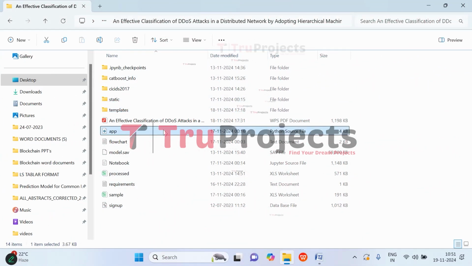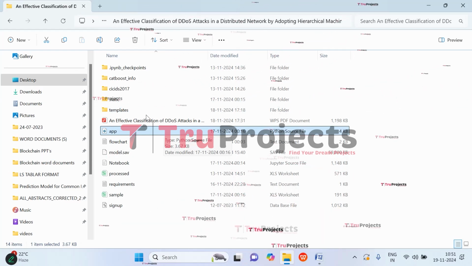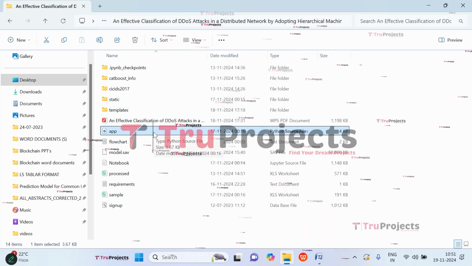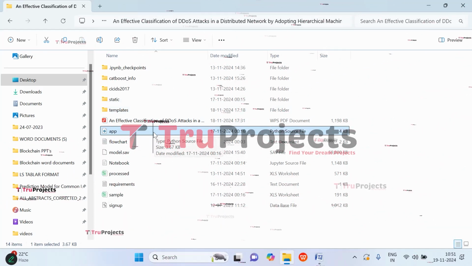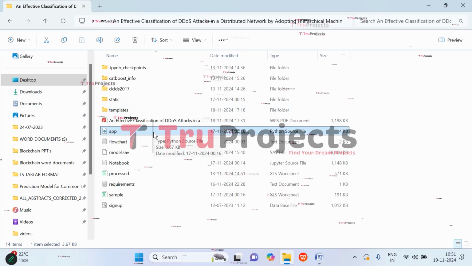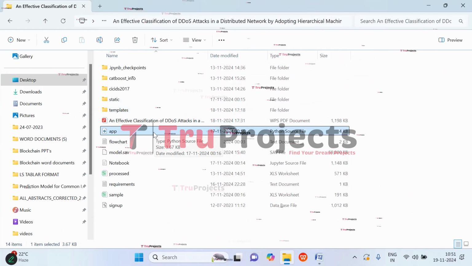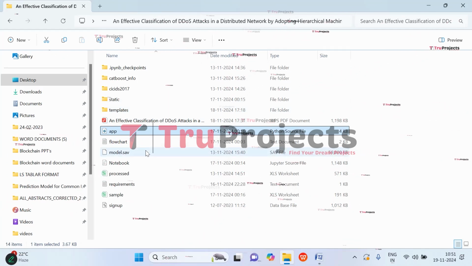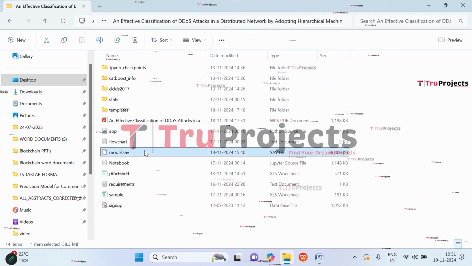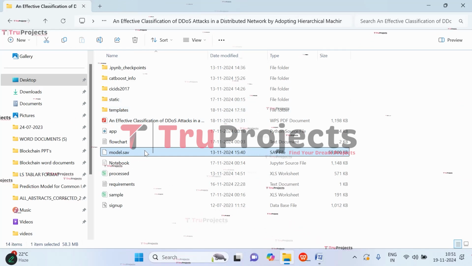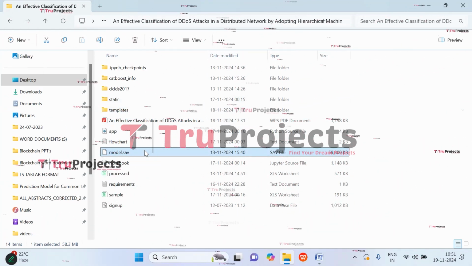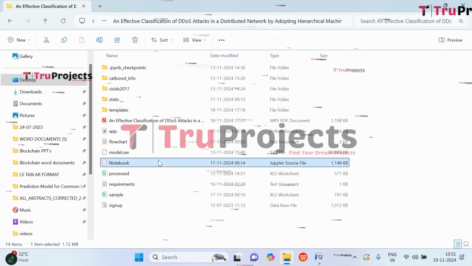And here we have the app.py file. This .py file contains the information related to the front-end logic of the project. It includes code written in Python that handles server-side operations such as processing user requests, interacting with the database, and generating dynamic content to be rendered in HTML templates. Here we have the model file, which contains the algorithm information, and this will be loaded into the project code during runtime of the application.